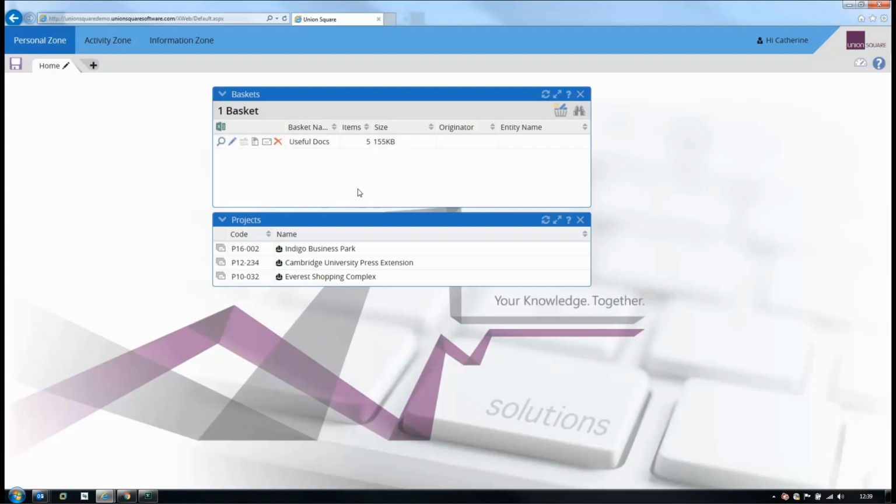So that's all pretty straightforward on this screen. And now what I wanted to do is just show you if you wanted to create a new basket from here. You've got this icon in the top right hand corner. So if you just happen to be in the information zone, create your basket from there. If you happen to be on the personal zone, you can create your new basket from the baskets dash part.